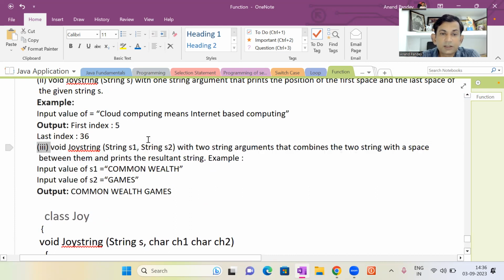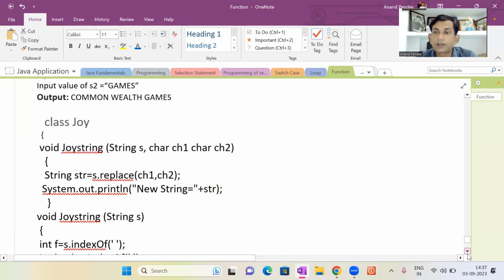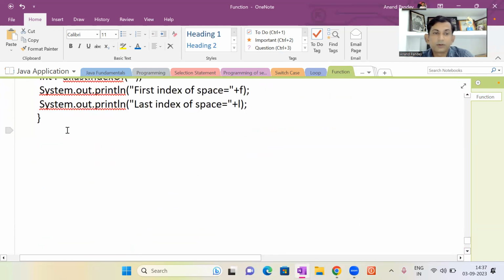Okay. Now the third function. Word join, string s1, s2 with two string arguments. Read the question. It contains two strings, and it combines the two strings with a space between them and prints the resultant string. We have to combine s1 and s2 with space between them, and the resultant string we have to print as well. So I'm going to solve that here.